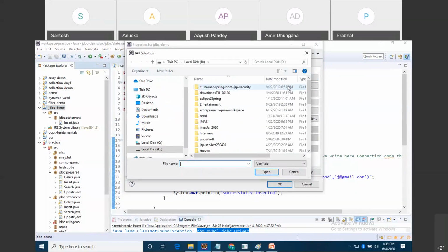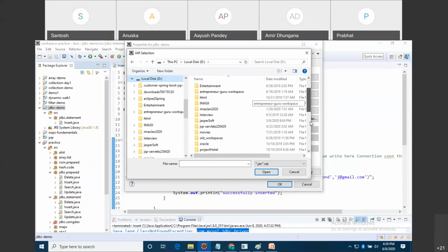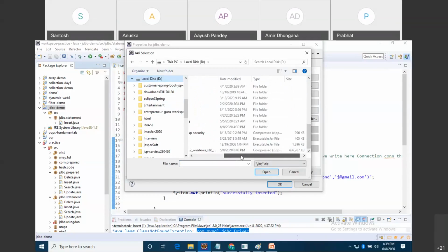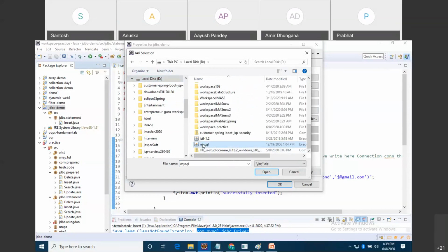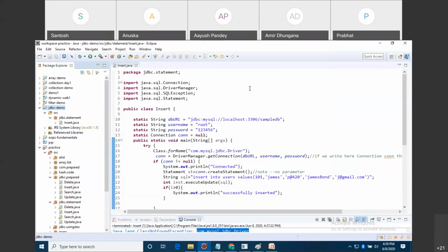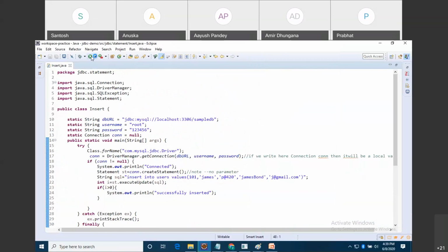And I have already downloaded the MySQL jar. This is in D drive. So in D drive, you can see this is MySQL. Can you see the MySQL jar file? Here you can see the executable jar files. So just select it, open it. So you can see here, apply it. Okay. Now you can run it. Double click here first of all and run it.